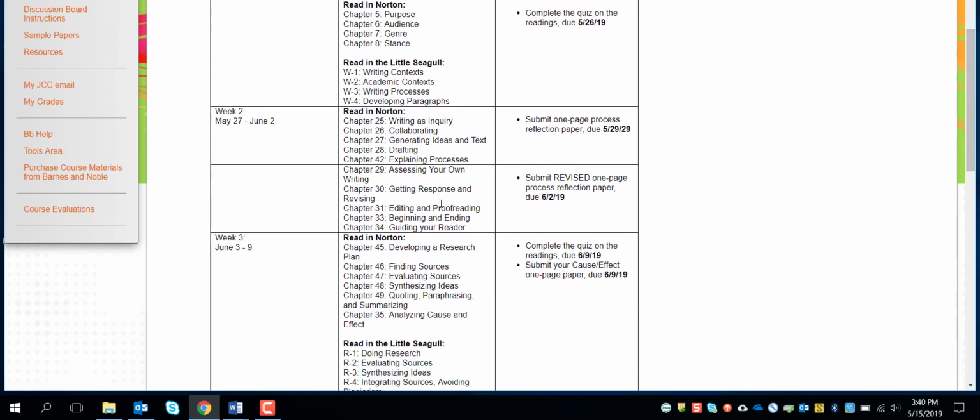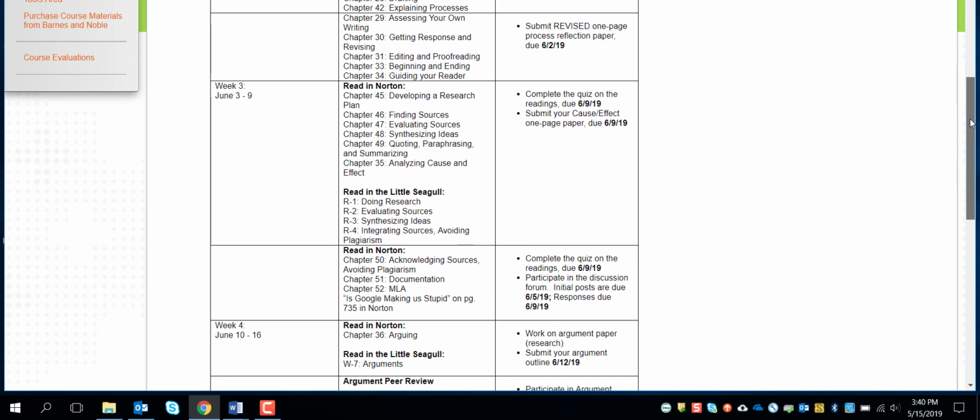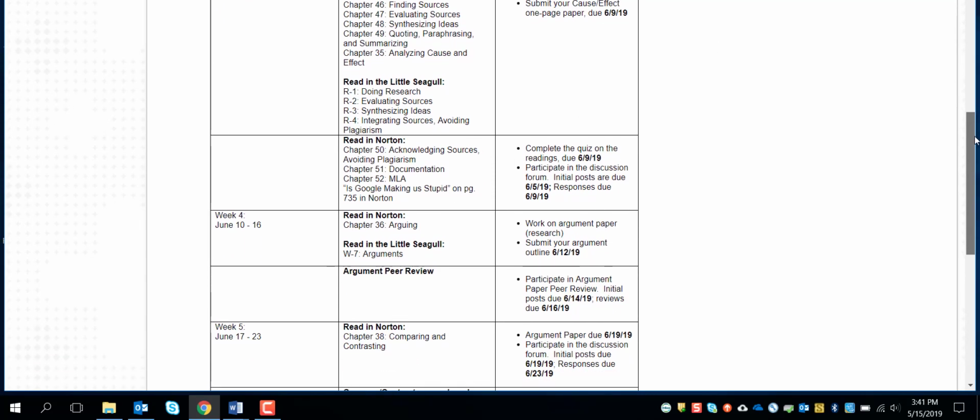I've divided it up into 2 blocks for each week so that you can kind of see what you need to do first and second. So in week 2, you'll see that you have reading to do, and then a 1-page process reflection paper. And then the next part of the week, still week 2, but the second part of the week, you'll then read these chapters provided here, and then revise your paper. And that's kind of how each week works. We've got the first part of the week and then sort of the second part of the week. And it'll make more sense as we get in and look at the weekly assignments.